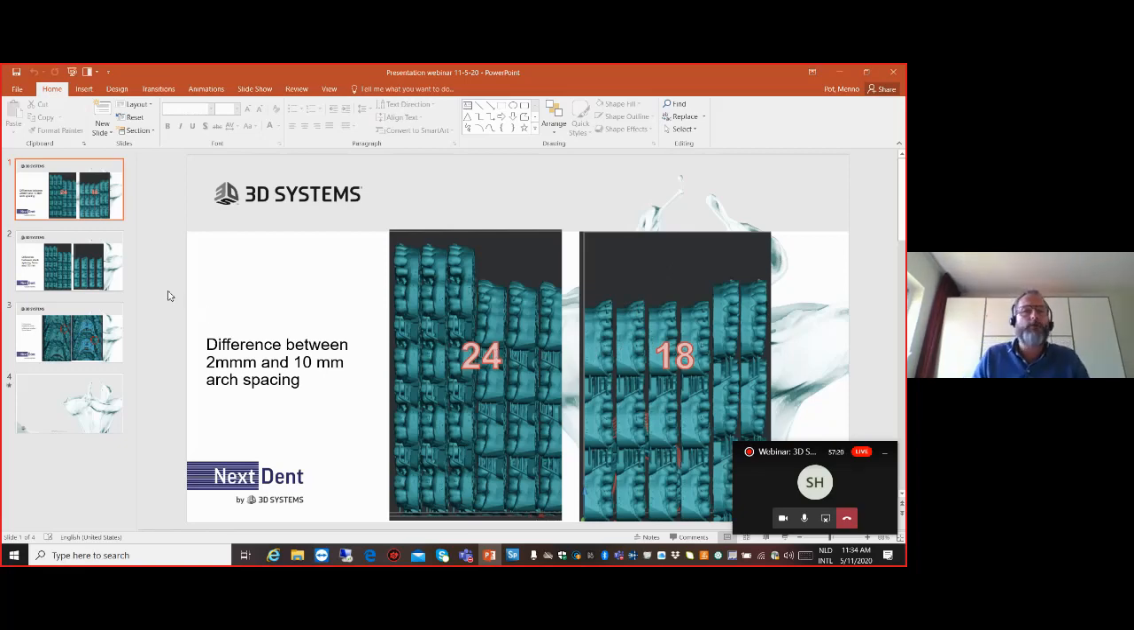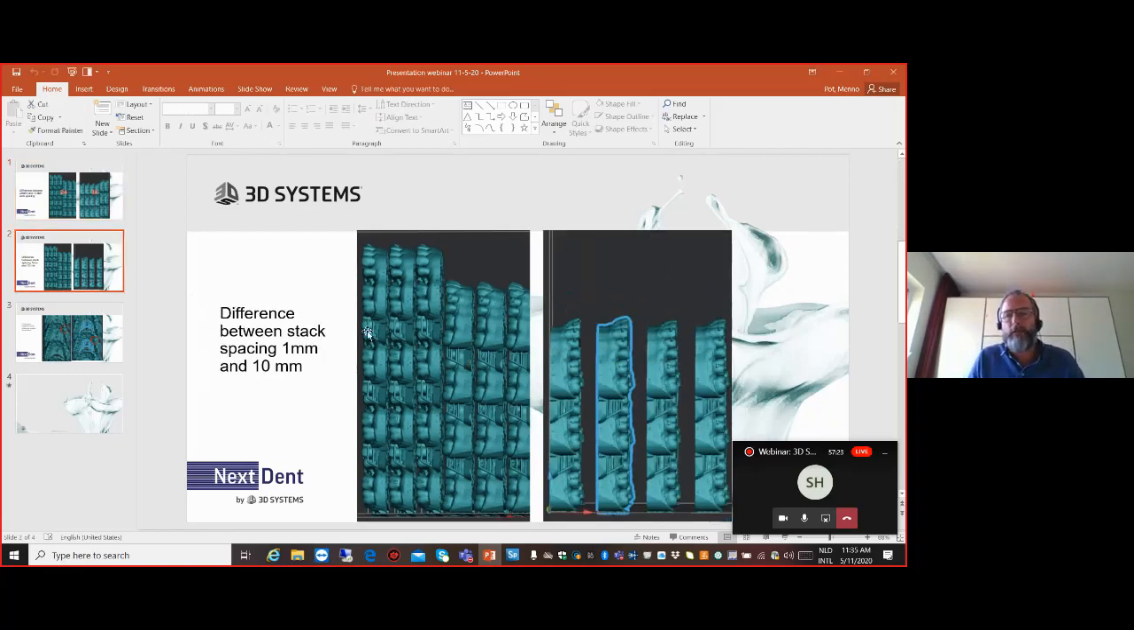And we have another option that you can change, which is the space between the actual models here in the Z-axis. And if you change that, of course, I took the minimum and the maximum to make it quite obvious. You see that there's more room, but again, you can print far less models.